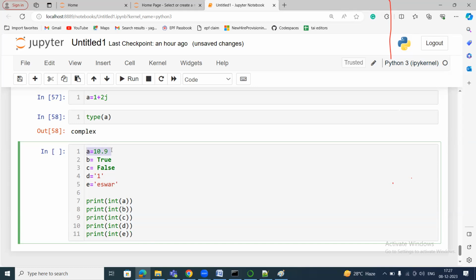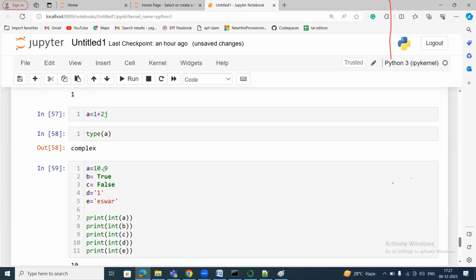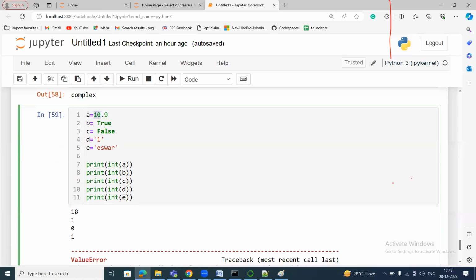See here, a equal to 10.9. I declared a float, but I want an integer. What it will do is remove the floating point, take only the integer value, and return the integer value. That is fine. Int of true is 1, and int of false gives 0. Whatever I declared within a single quote is a string. If I declared it as a string by mistake but want it as an integer, that is working fine.